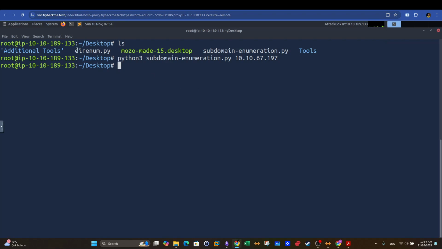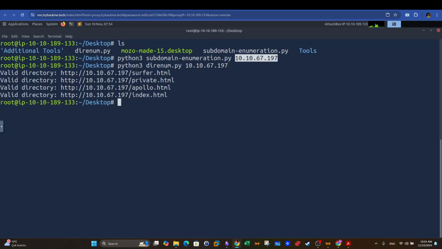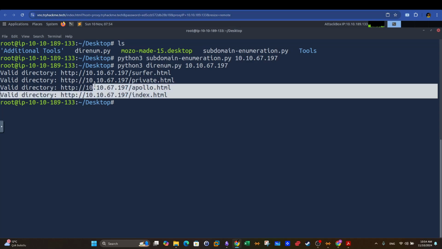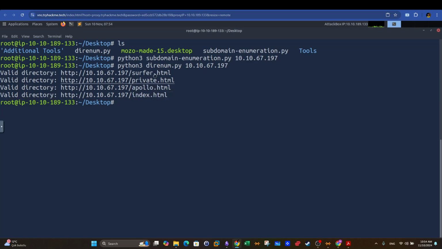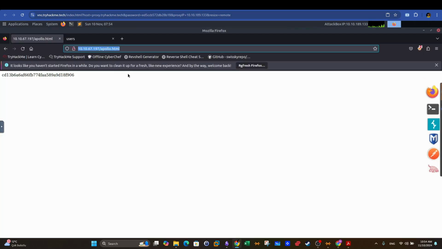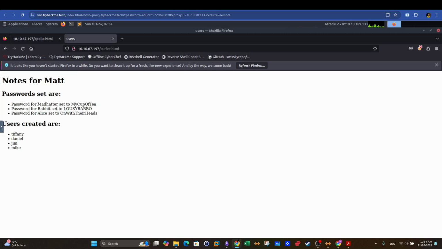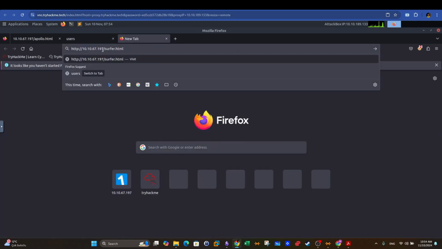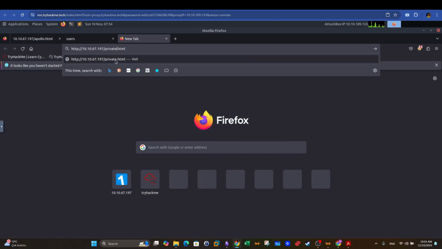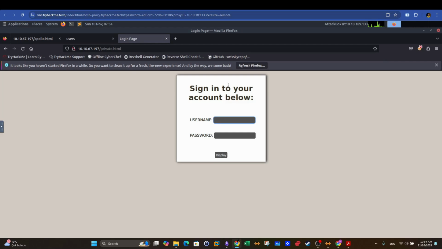So I have copied the script into this file. I'm going to directly use Python 3, directory enumeration, followed by the target. Remember that we have to supply the target as an input. As you can see, we have discovered 4 directories, or 4 files: index, Apollo, private, surfer. Now, Apollo gives us this hash. We have users and their passwords. And still we have this, private. Okay, the private here looks like a sign-in area.